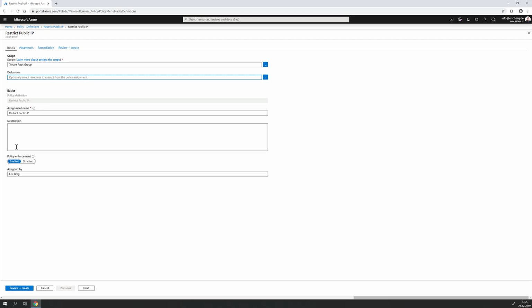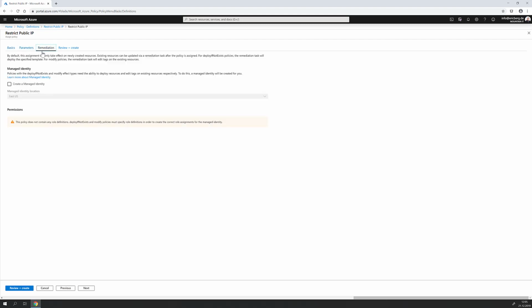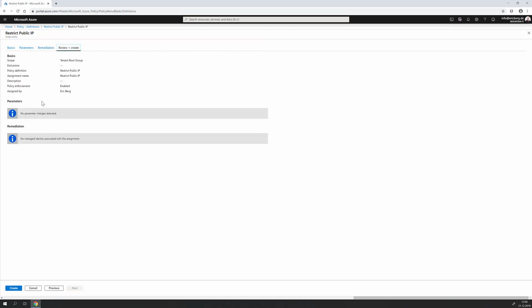Then you have an assignment name, you have a description, you can say if the policy is enabled or disabled, pretty important. You can have a look, there are no parameters in my policy, and then you can say if there is some remediation task in there, and if there's a remediation task, I also need some kind of access to do this. And this is why, for example, if we have to deploy if not exists and the modify effect, then we must be able to authenticate against the resource manager to do some changes, and then we are able to create a managed identity for the policy engine to do those tasks in our name here. I don't have it right now, so I just go to review and create.